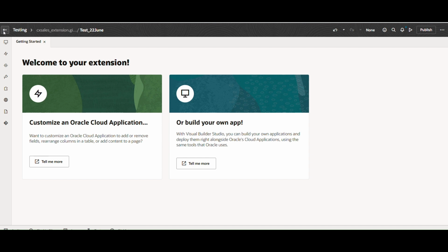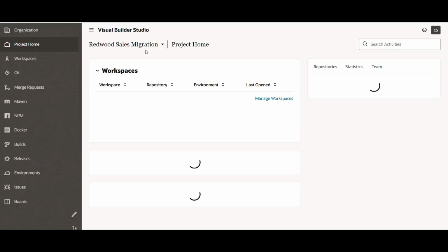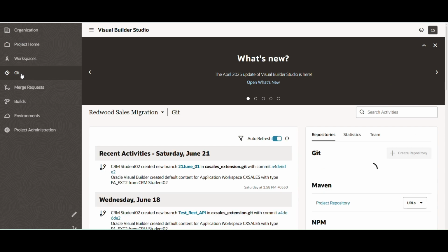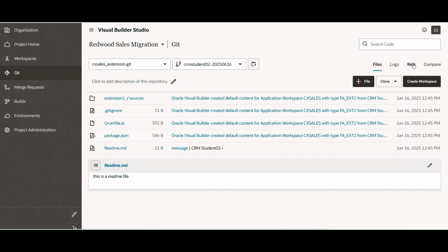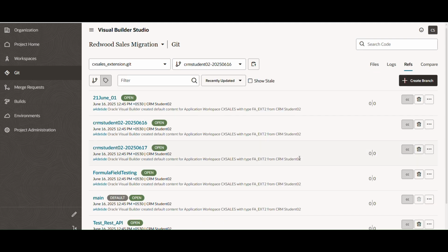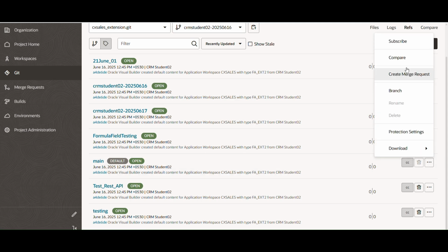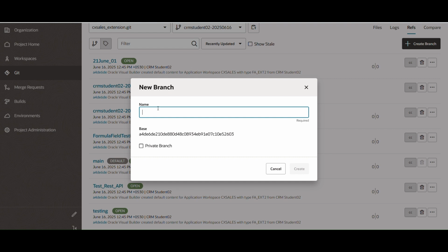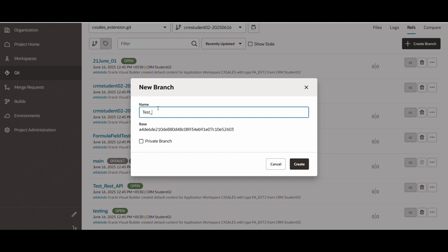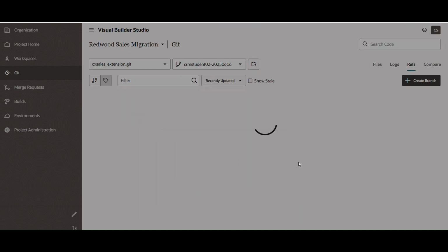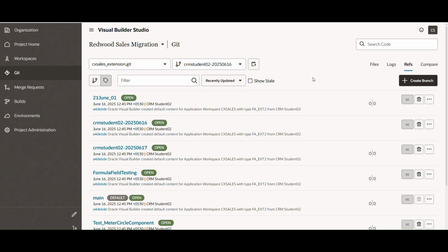Okay, instead of using the old branch, let me create a new branch for you. So we will go to Git and go to refs and create a new branch from the main branch. Let's click here and create a branch. Let's give it a name, test meter circle. Okay, let's click create. So we have created a branch from the main branch.